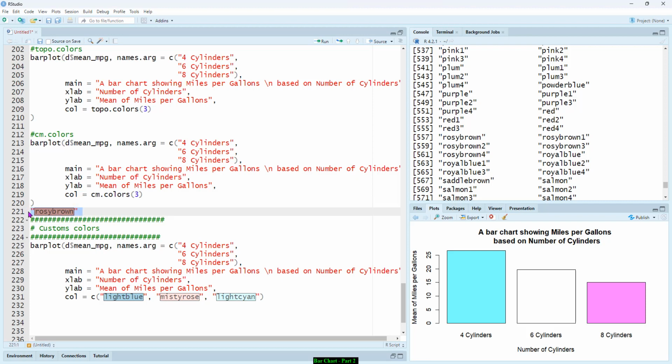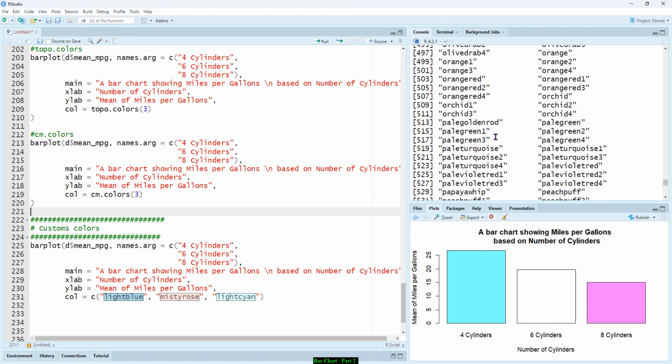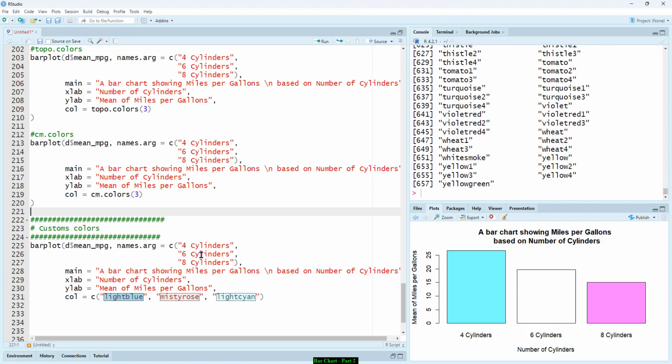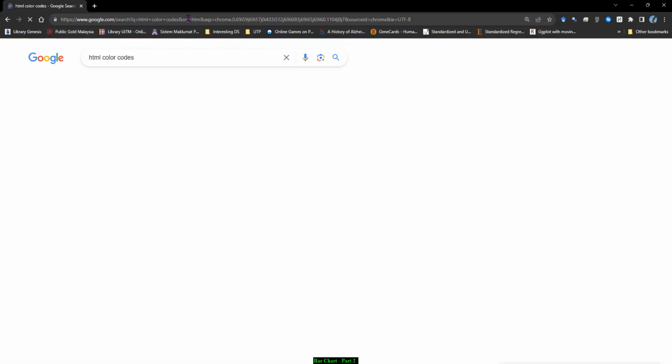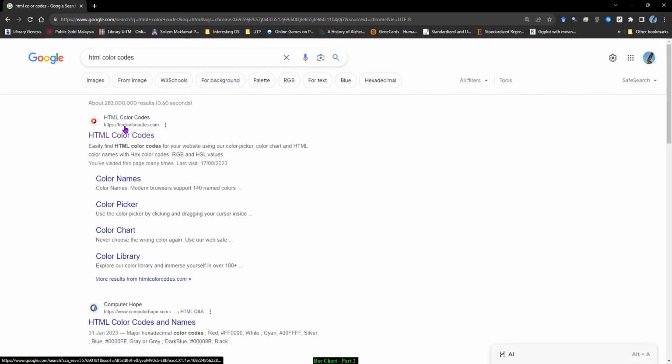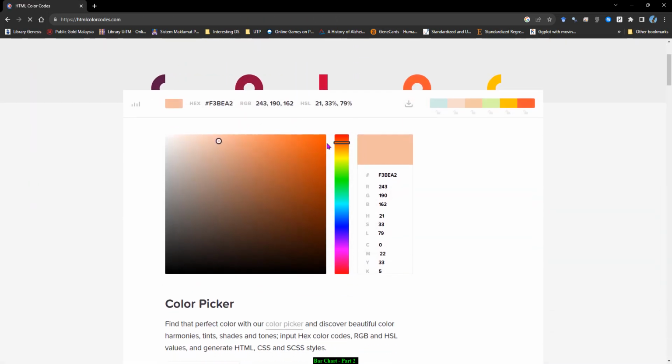but this is going to be a lot messier because we have 657 colors. So one way to do this, we just type HTML color codes. Just type HTML color codes and click on htmlcolorcodes.com. So now you can choose or customize your own colors.